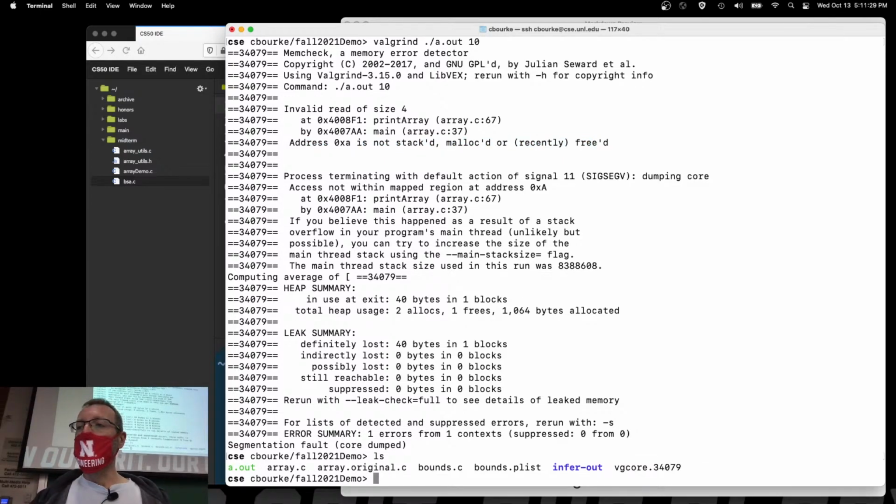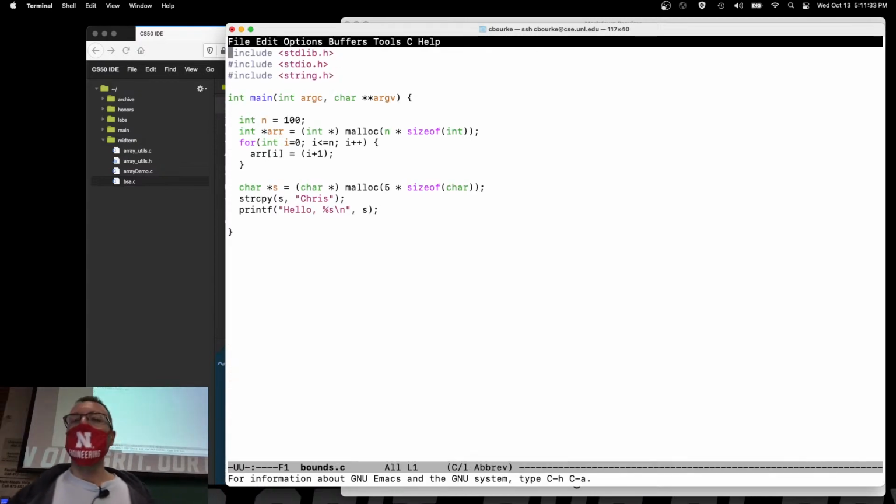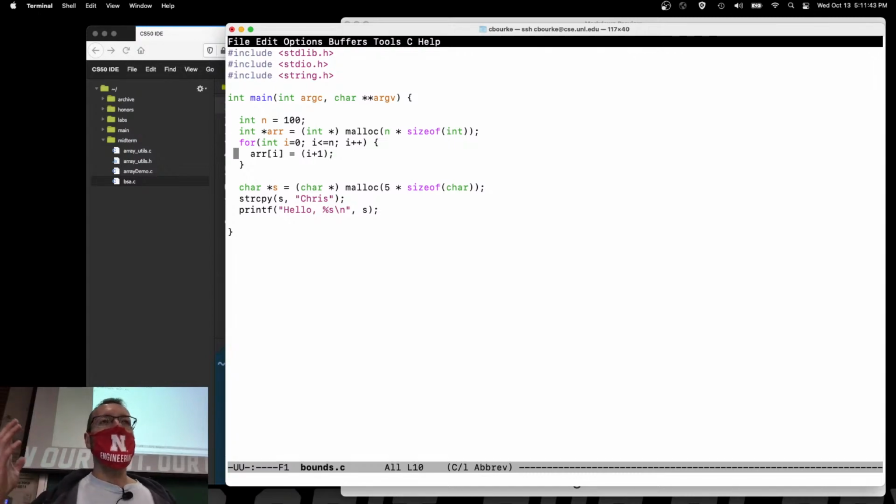Let me look at another program here, bounds. Right. So this one is even simpler. What am I doing on these few lines? I'm creating an array of integers of size 100. Then I'm iterating over it and setting it equal to 1, 2, 3, 4, 5, 6, 7, all the way up to 100. Do you see an immediate problem though? Nobody? Okay, good. Then we'll allow Valgrind to tell us what the problem is.